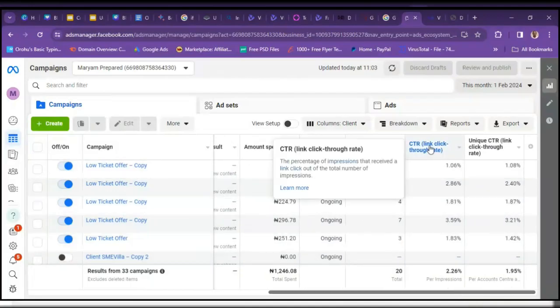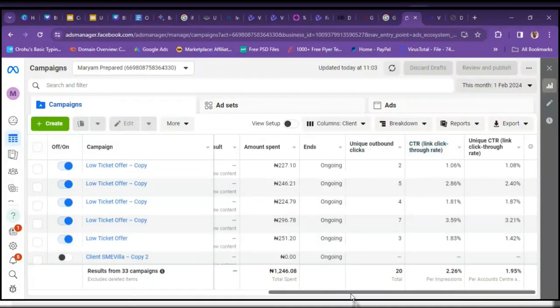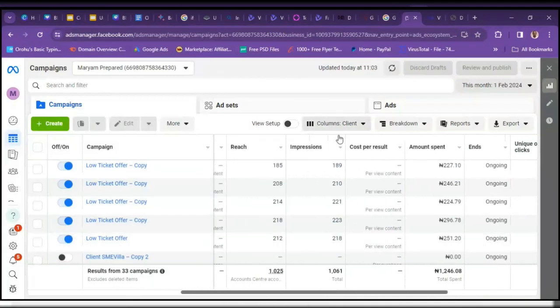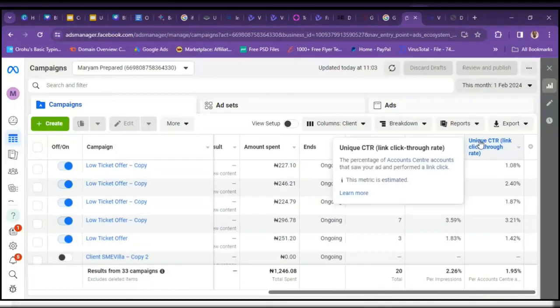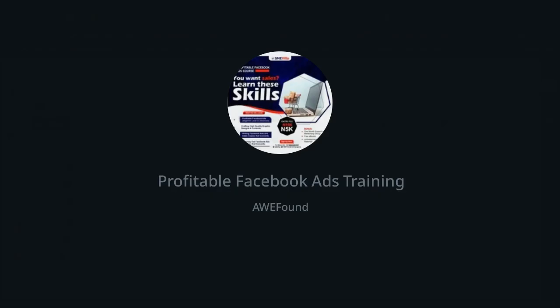Then you can see the click-through rate. Take a look at this click-through rate. Can you see? Link click-through rate: the percentage of impressions that received a link click out of the total number of impressions. So out of this impression of 189, we have about 1 point something percent of that 180-something that clicked through. Then you can see this one here, 2.86%. Then look at this one, outbound click-through rate. This is the percentage of accounts that saw your ad and performed a click, not impressions, but accounts.